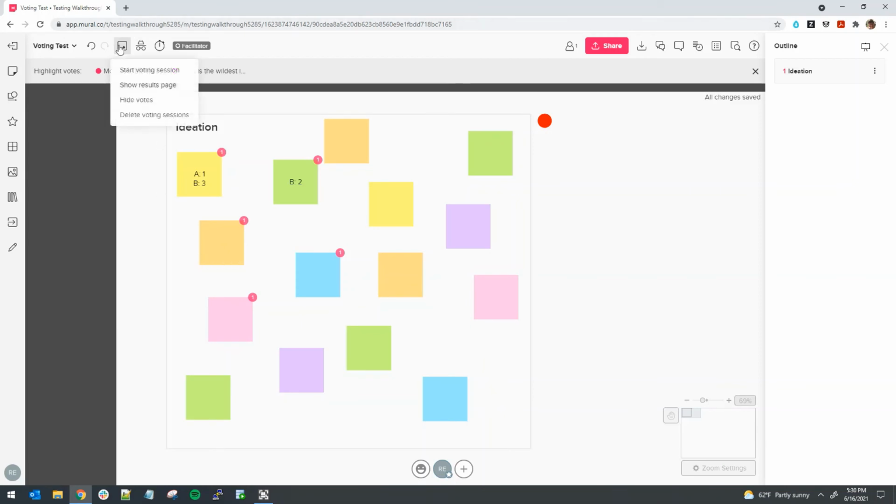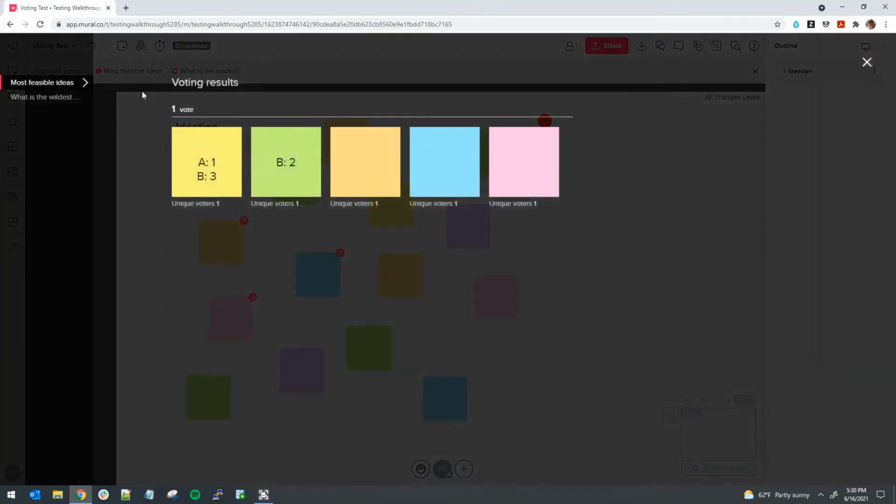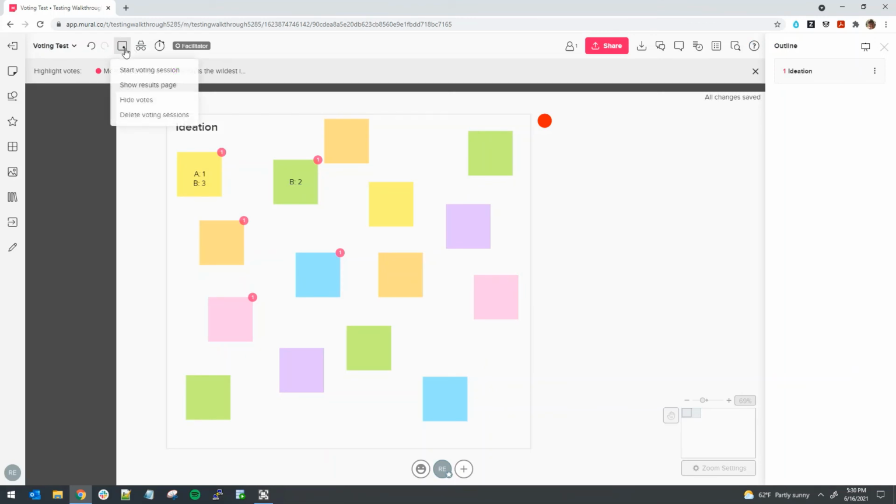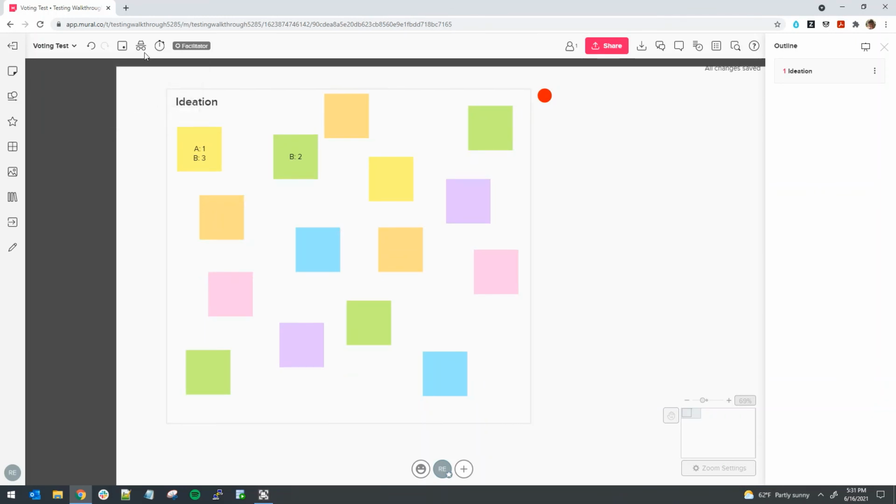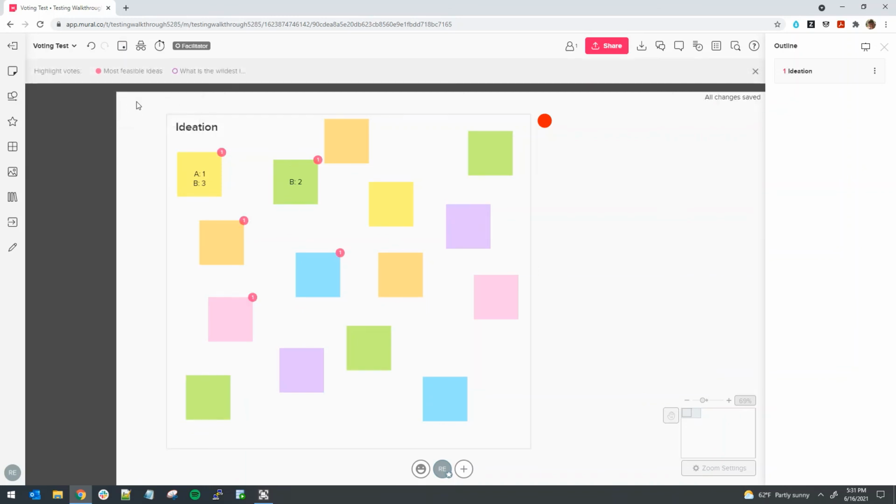And the other option, the show results page, is that very page that we were discussing before. So if you close that and you don't know how to open it up, just click on the voting session and just show results page. If you want to hide votes, you can just click in here and you will not see the votes anymore, and show votes does pretty much the reverse. And the last one is delete voting session. So for example, if you're stacking up a lot of voting sessions here, you can always clean them up.